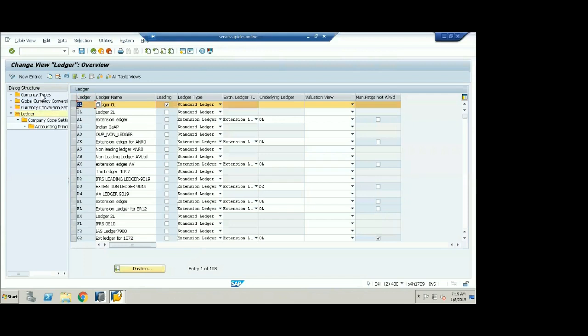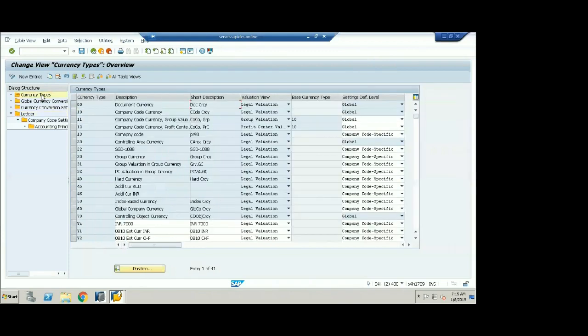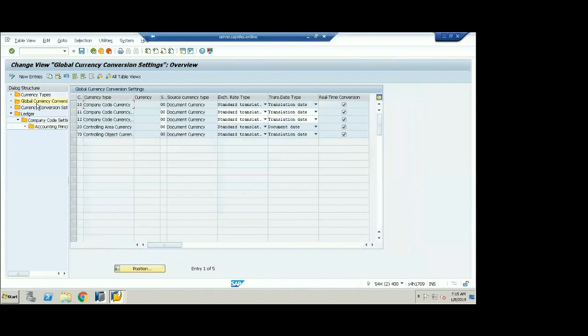Okay, thank you. Now, these are the different currency types you have. First of all, we are maintaining all these currency types. You can also go and create a new currency type here. Once you create the new currency, when you go to the global settings, whatever currency you want to maintain, we are going to do all these settings.